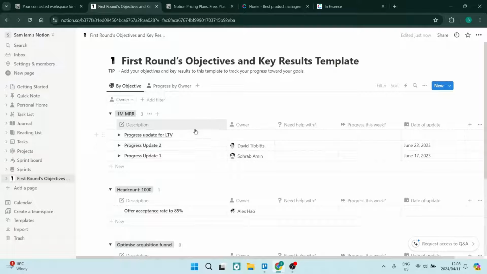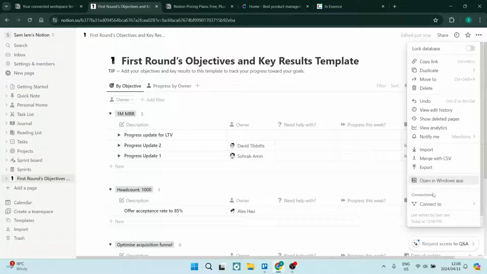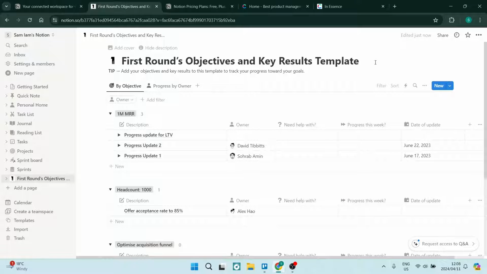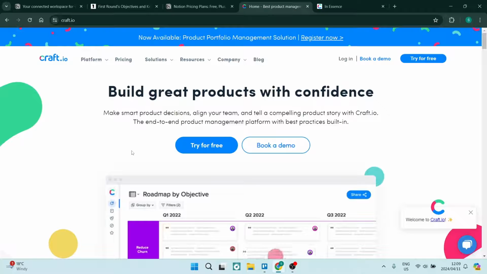Now, this is fantastic because you can really do a lot with this one tool. Another thing is it has a ton of integrations. So if you go over to the right hand side, you hit these three dots, you can go down to connect to, and there's a bunch of apps that you can actually connect with. So you really can have all of your work in one space. I'm going to go into Craft now.